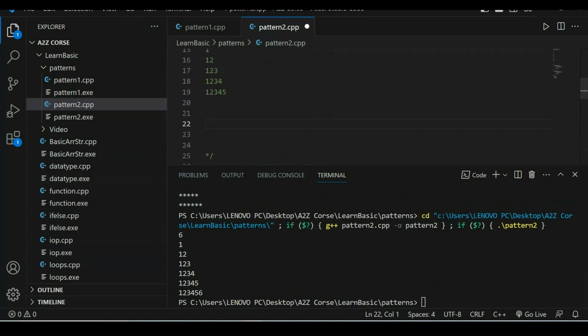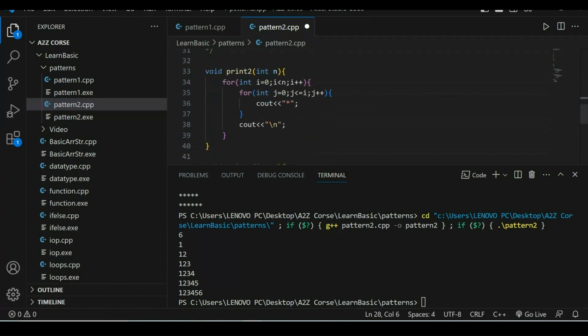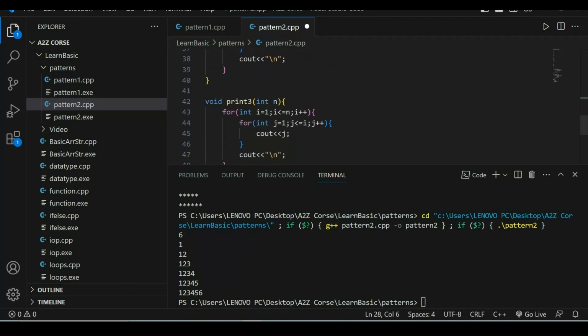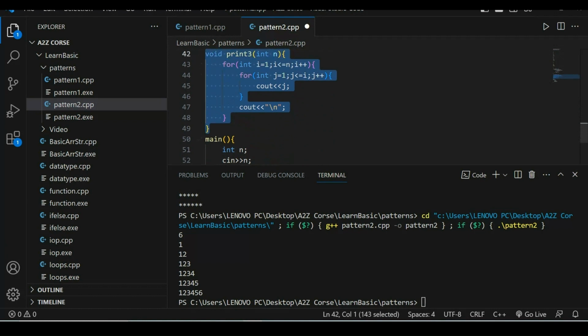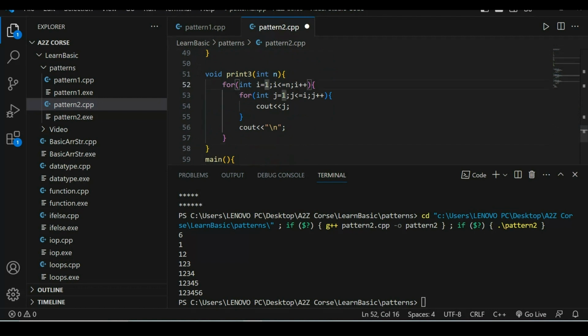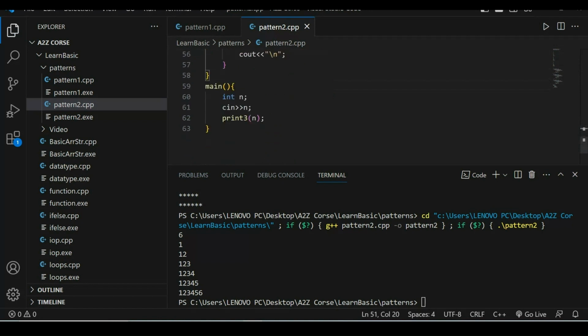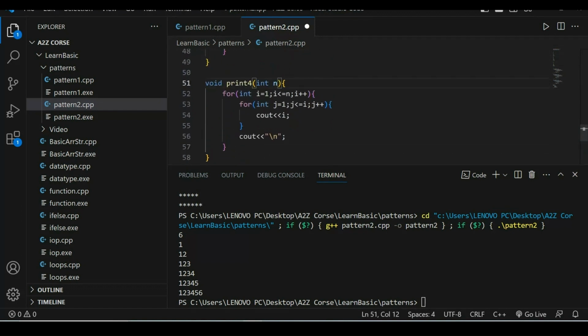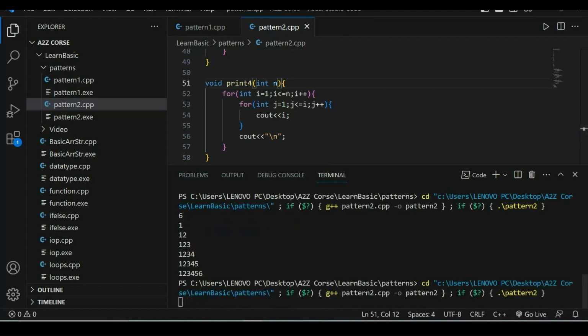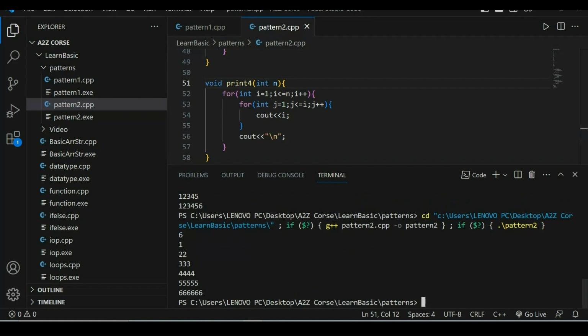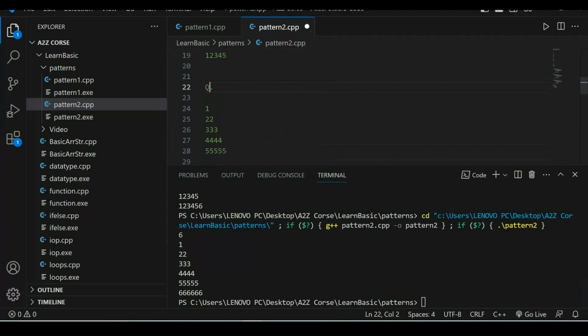Now we talk about the next pattern. Our next pattern is like this, guys: 1, 2 2, 3 3 3, 4 4 4, 5 5 5. It means, as you see, the second row is printed 2 times, and the number is also 2. So it is like our outer loop number. I have to change just a little bit of logic for this. You only have to change j to i, and I name it pattern 4. As you see, our next pattern is printed. So this is our question 4.